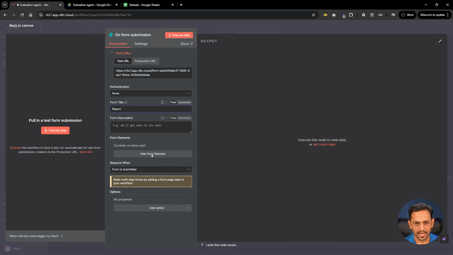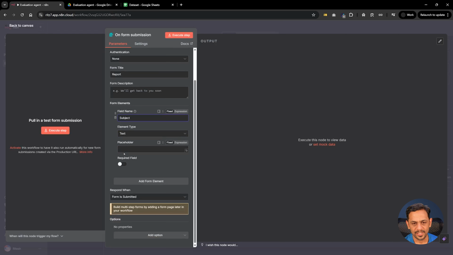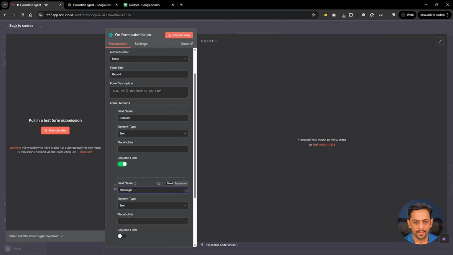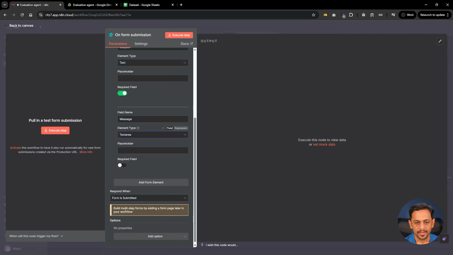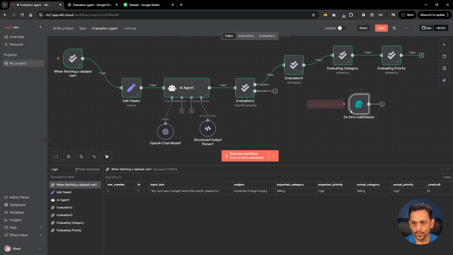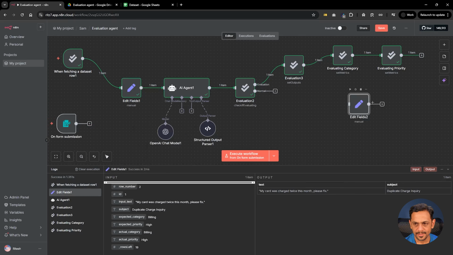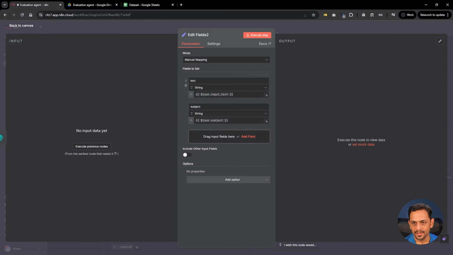This is for reporting a bug or whatever it is, and we can add form elements. One is subject, with text required, and then a message, which could also be a text, or it could be a text area, a larger text place. So now what we do is we get it over here, and we will duplicate this, connect this, let's go here, and we have the same thing.